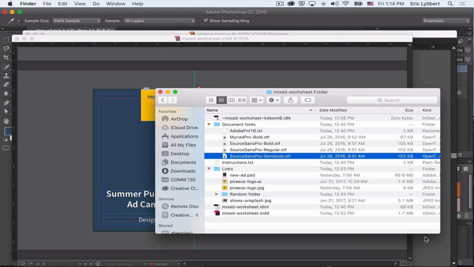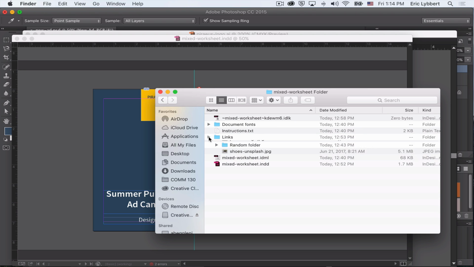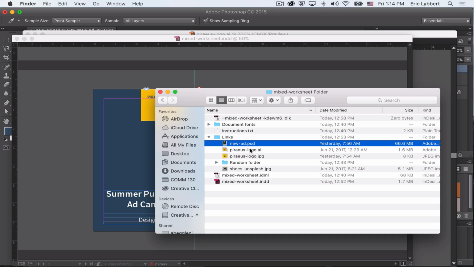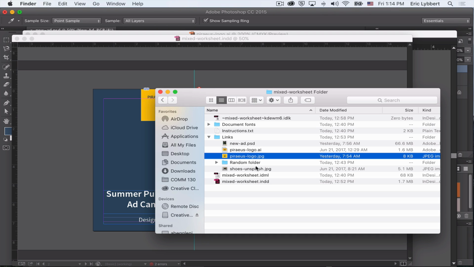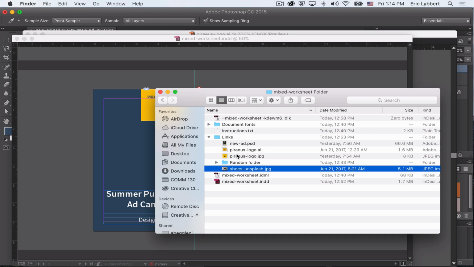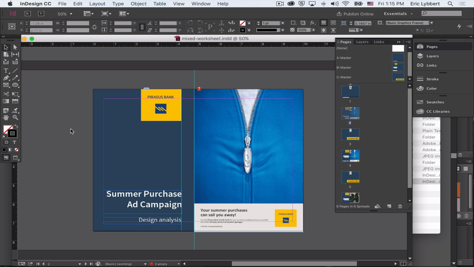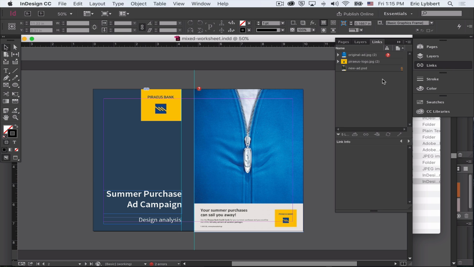So if we come over here and take a look at the structure of the folder that we downloaded for this worksheet, it's got a links folder which has Photoshop files, Illustrator files, JPEGs, and other elements in there. These exist separate from our INDD file. So our INDD file is actually pointing towards these other images or assets and bringing them into the file. You can see what's going on with the links in your document by coming over to this links palette. It will list out a bunch of stuff for you.